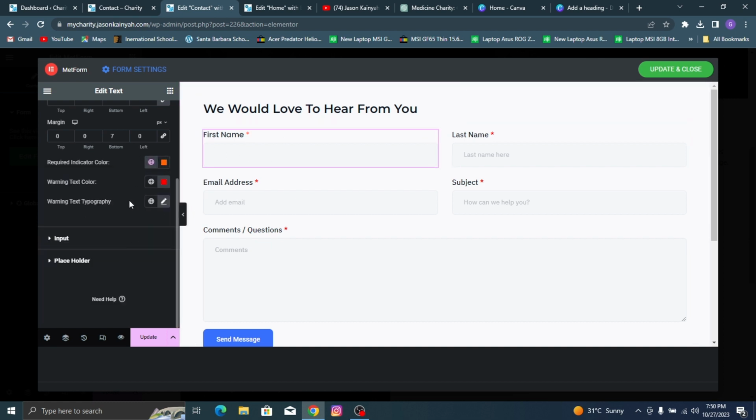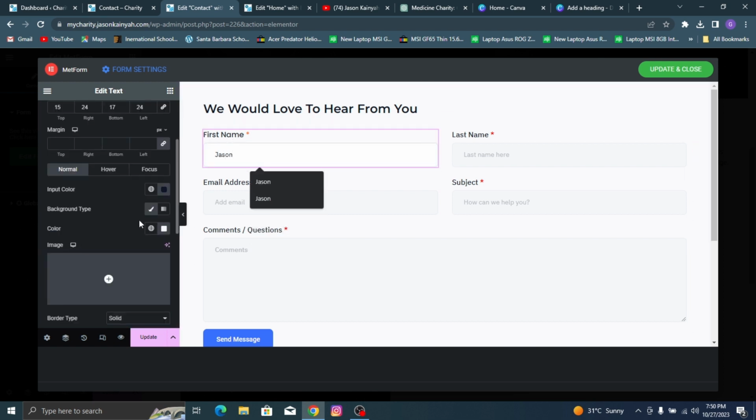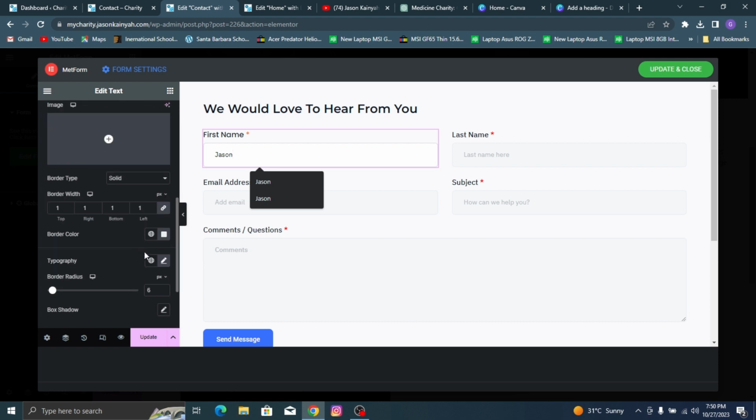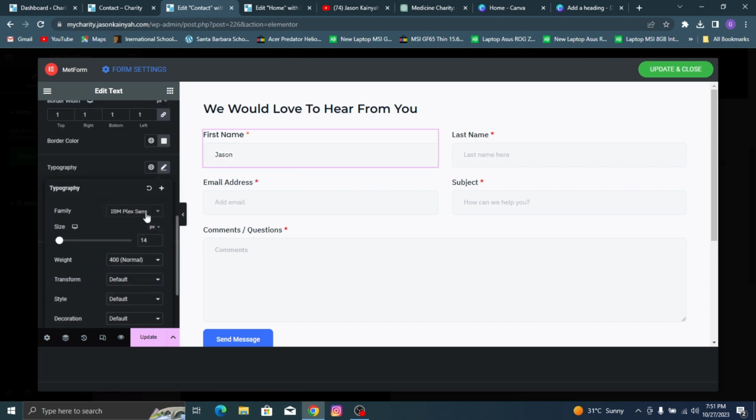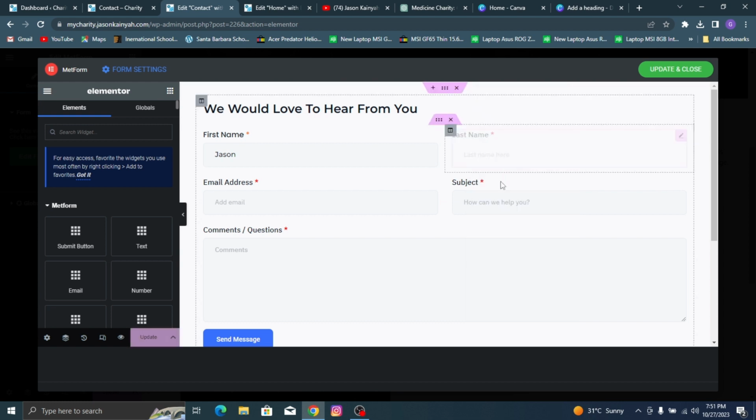The warning, the required indicator, this thing that you see shows that the field is required, so I'm going to make this orange normal. And let's go to input, and let's say I type in JSON inside, right? If I go to typography for the inputs, I want to make it Montserrat, right? So Montserrat, that's what we'll be using, and we'll make it 500 for it to be a little bit bold, and then we'll make the size like 15. So we'll just click update, and I will copy this and then paste style for the last name because it's literally the same thing, and then paste style for the subject.